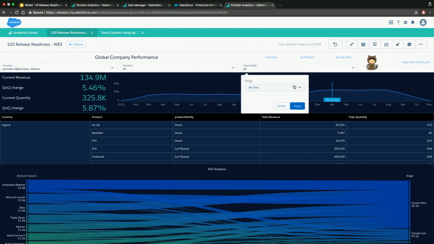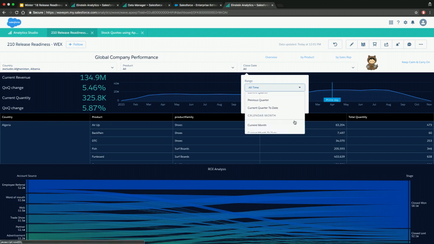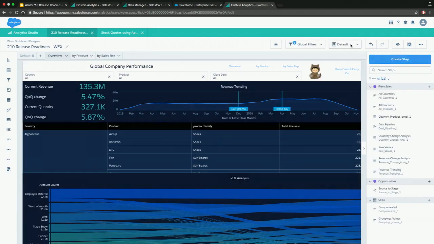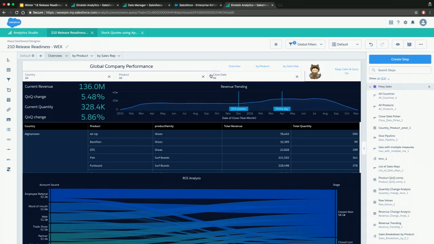If you're using them for date-based filters, you can see that now we have the ability to choose from a variety of predefined date range shortcuts, which I think was also a very big ask from our customer base as well. I'm just going to hop in real quick to the edit mode just to show you how a global filter panel is configured.